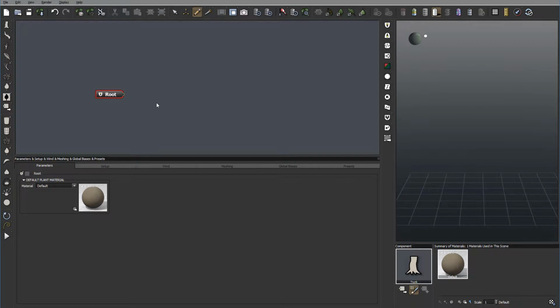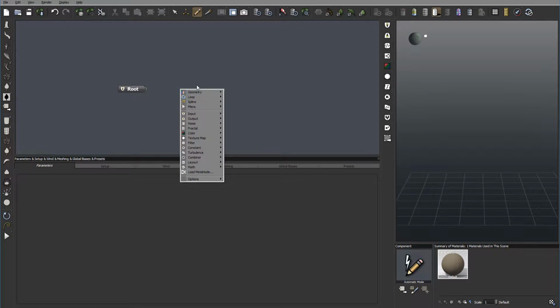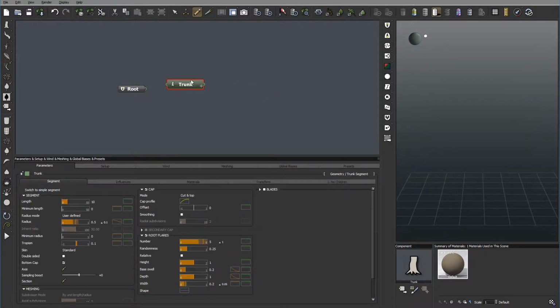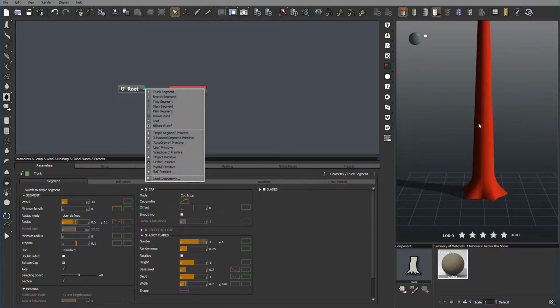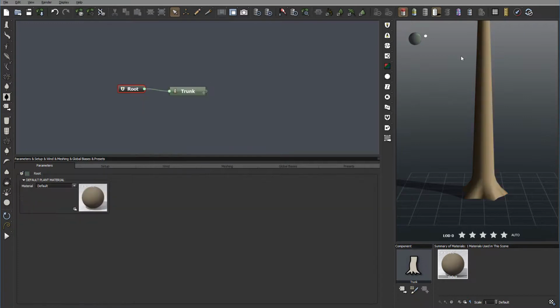So you notice right here we can select trunk. We also can go inside geometry and create a trunk segment. Right now it does not display anything for us because we are not connected to this. So let's take from here and connect to our root. Notice as we're connecting to the root, now the trunk appears. We don't necessarily draw this trunk. It just starts from our root base and goes up.